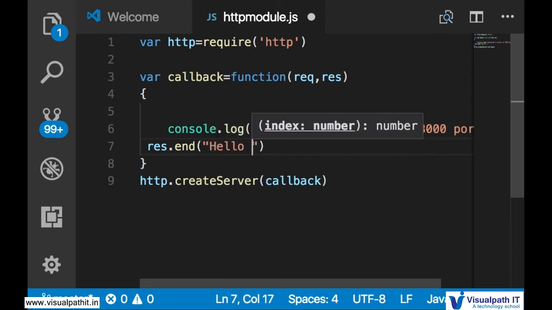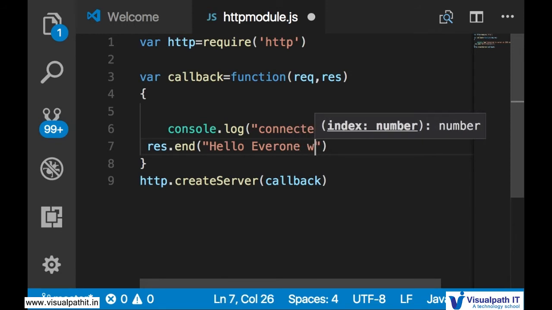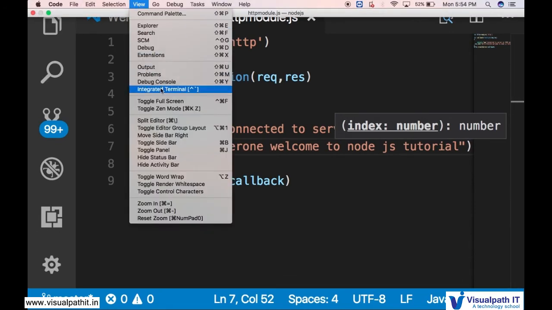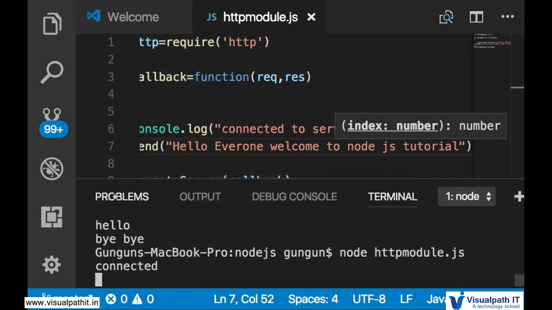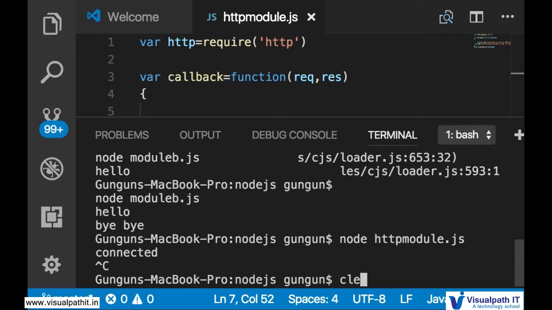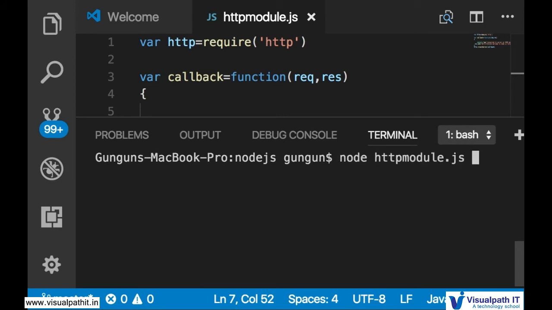Hello everyone, welcome to Node.js tutorial. Now let's press Control C, clear the screen and call node HTTP module.